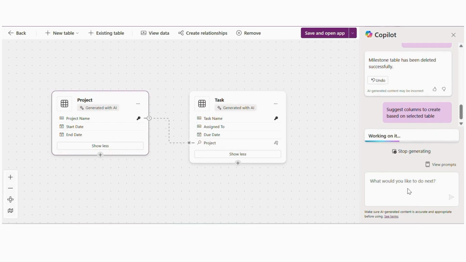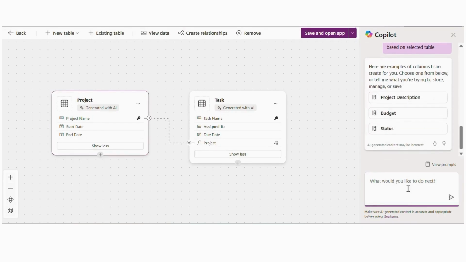Copilot responds: here are some suggested columns for the project table. Project description, budget, status. Copilot uses the name and purpose of your table to recommend which data fields, columns you might need. This saves time and ensures you don't forget important fields.